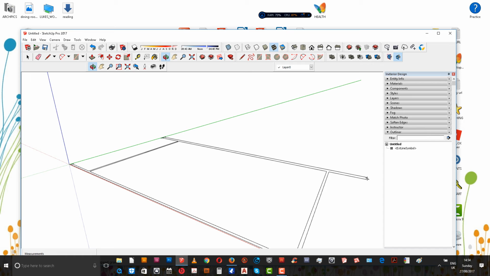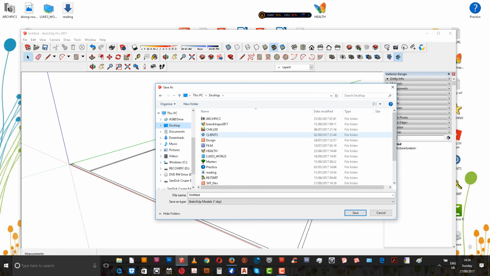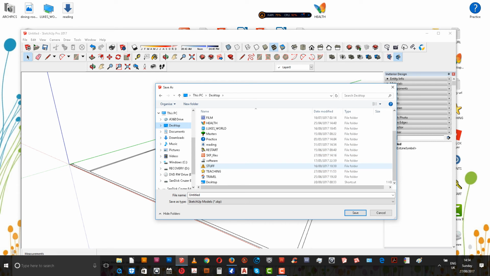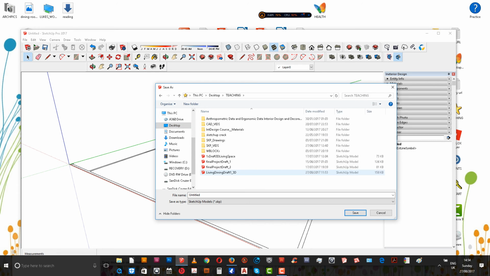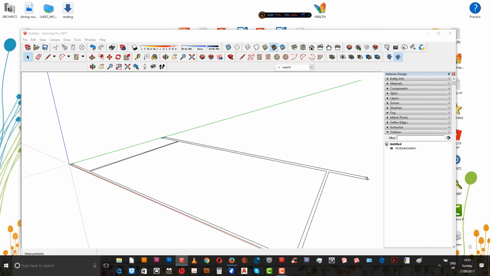Okay, I'm just going to save this now and then get ready for the next lesson where we're going to start drawing onto this. So File, Save As, navigate yourself to your folder. In this case, I have them saved in teaching folder, and living dining drafts 1 3D, we'll call that. Save. Already exists, yes.